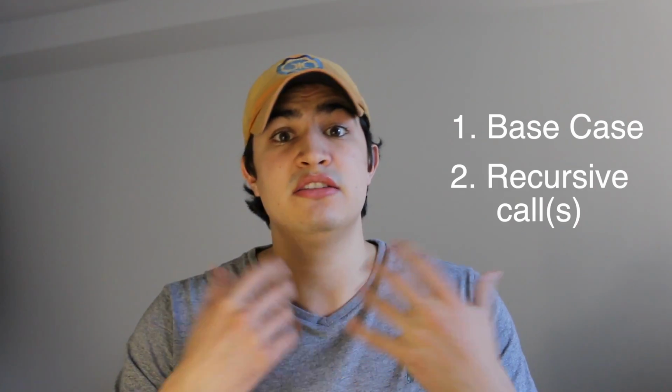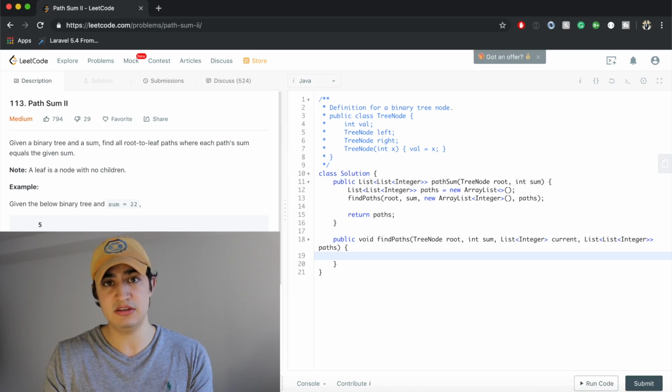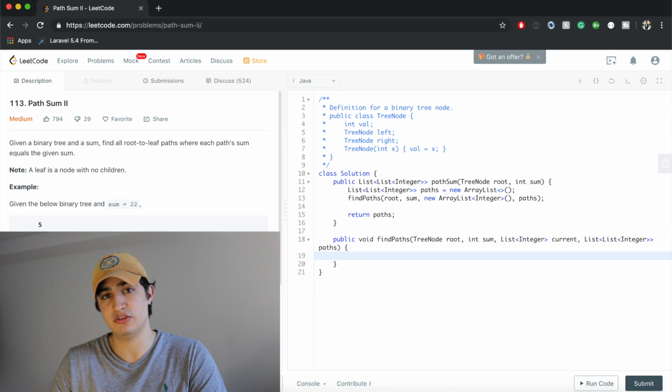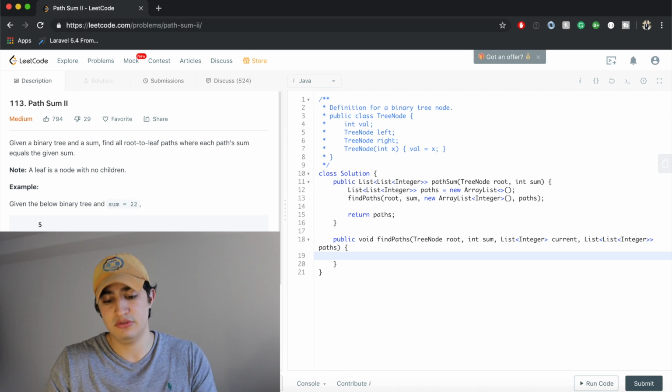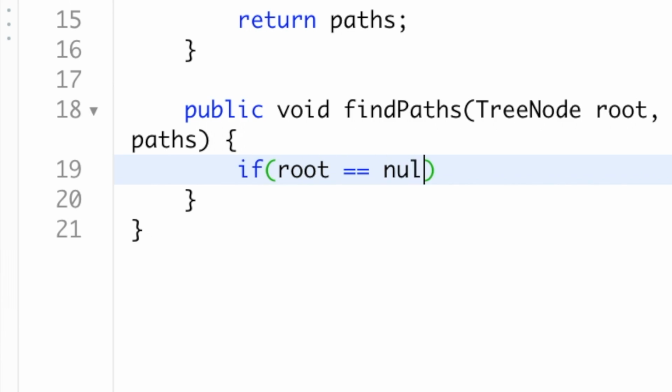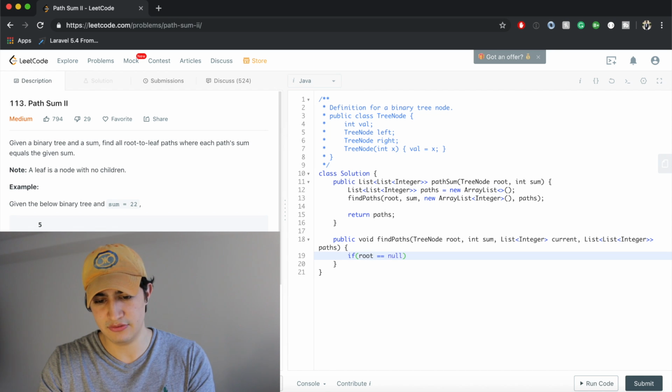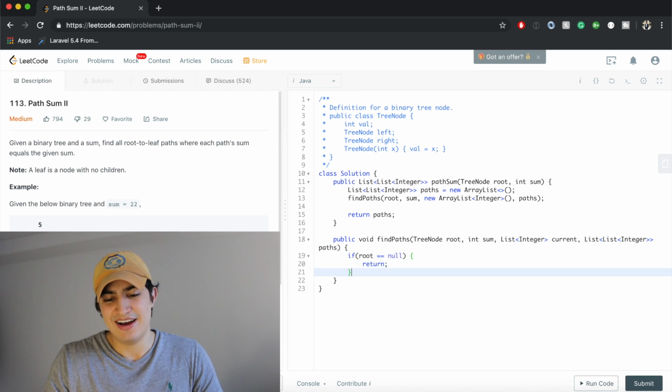So in our recursive function, we always have two things, right? We always have a base case, so we stop recursing, and we always have our recursive calls, so we continue recursing. So it's always take care of the base case first so that we actually don't get stack overflows. So we're going to say, what is our base case? Well, our base case is when we have no work to do, so that's going to be when our root is null. So if our root is null, I do that every time, we're just going to return.